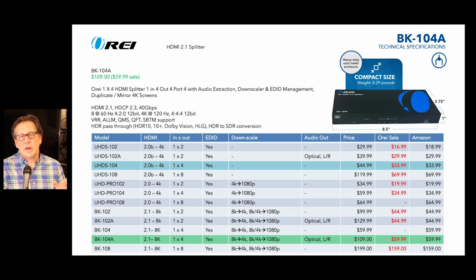So to support all the capabilities that the Sony PlayStation has, I'm looking at the BK-104A, and that was what Orei has sent me.